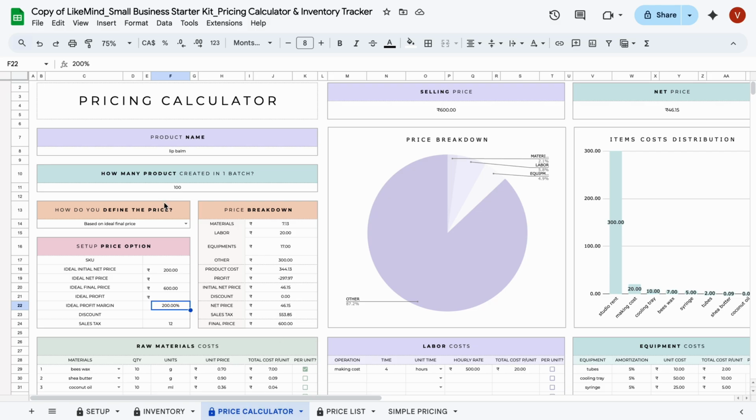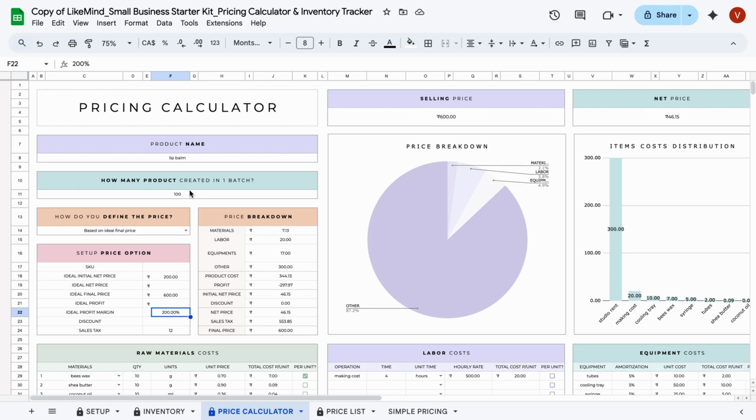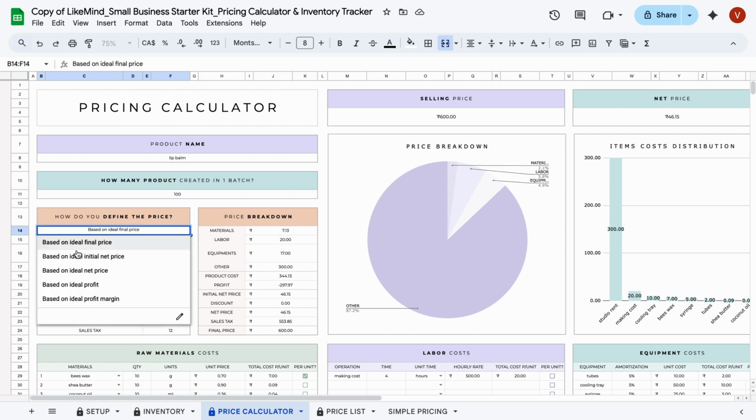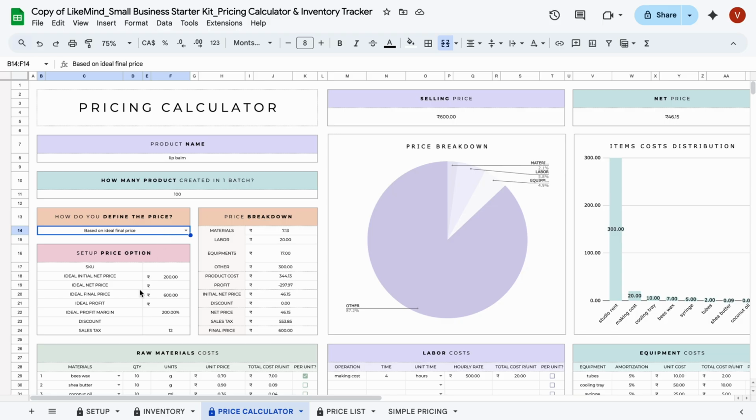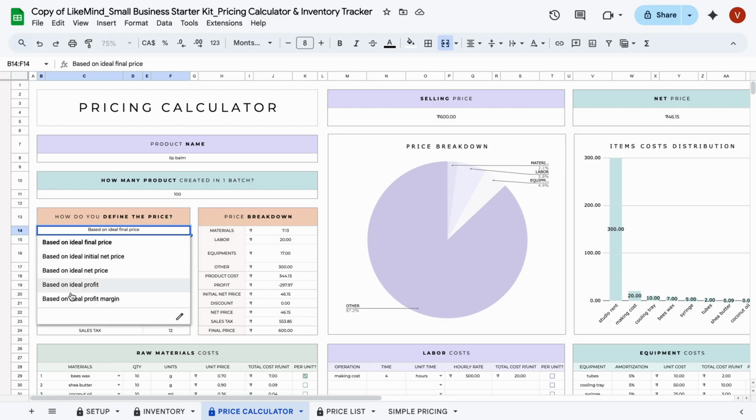Next, we move on to the price calculator. Now, this is a very in-depth price calculator sheet. So this sheet is good for people who have a business that is, for example, let's say skincare business, or who actually deal in product creation and not in trading. For trading, simple pricing works, but for product creation, this sheet is very good.